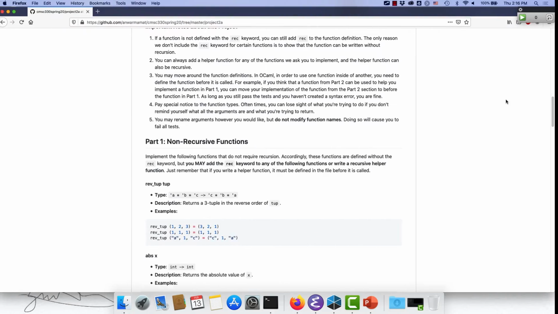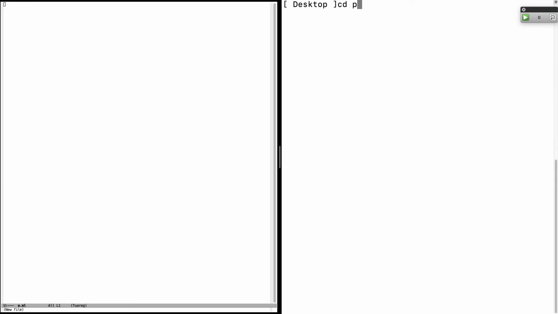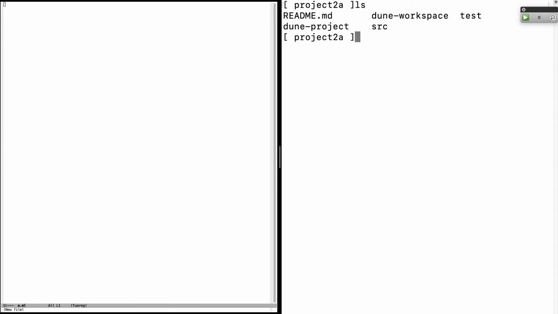So let's try that. Here I downloaded the project 2, and now let's look at it. These are the files. If you pull the project from GitHub, we have this README. That will be the project description. You can read this file directly here, or go to the website and read the description there. And then these Dune-related files are just for the Dune project, so you can ignore that.